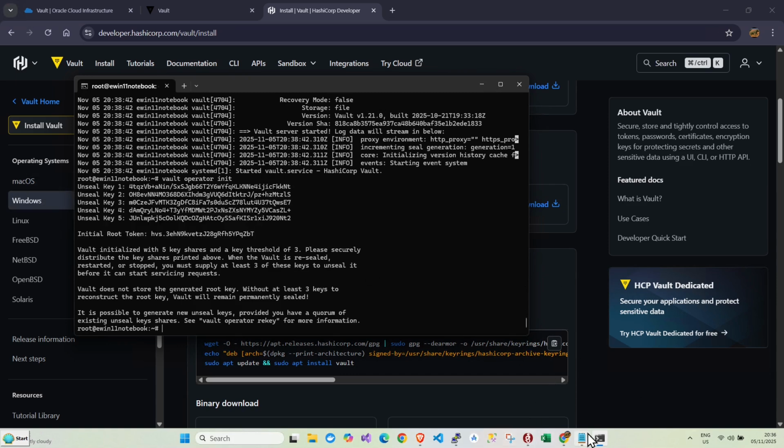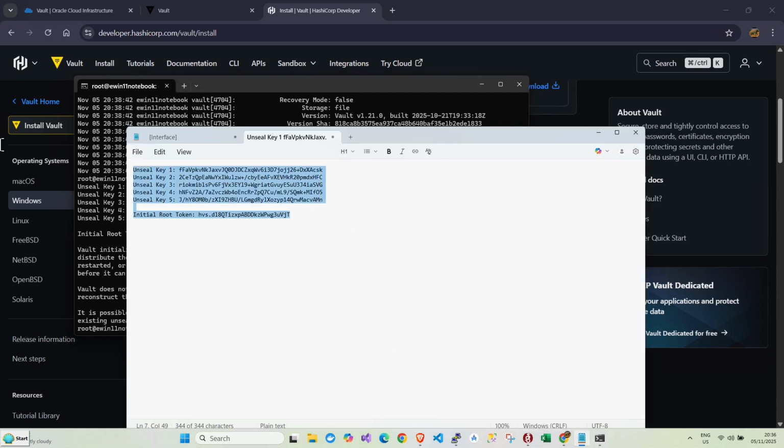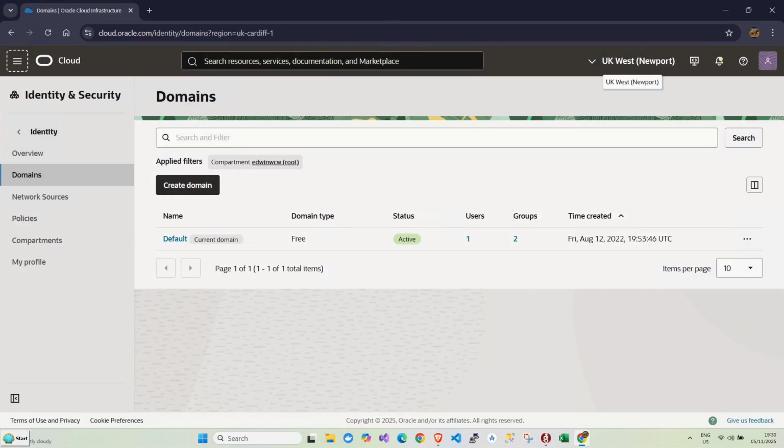Following that, use the command from my GitHub to initialize the Vault service. Be sure to copy and save the root token and the 5 unseal keys in a secure location.